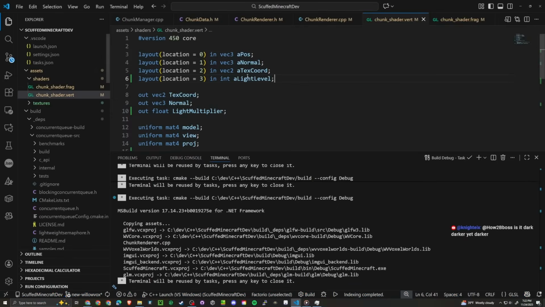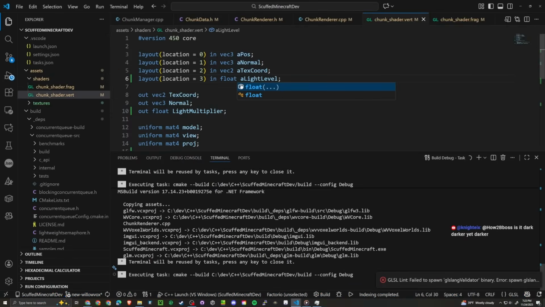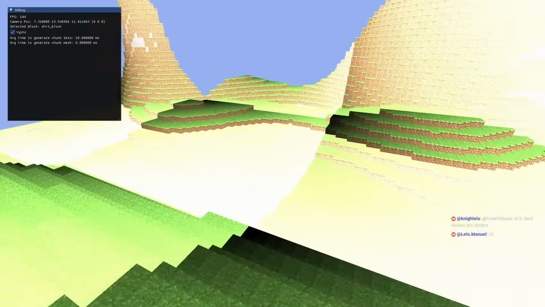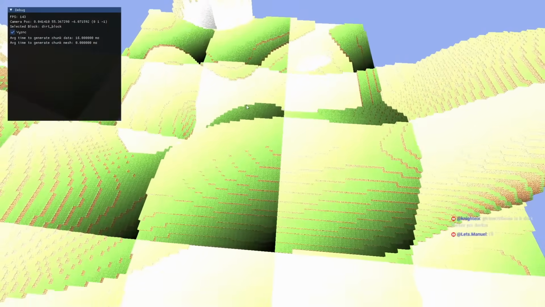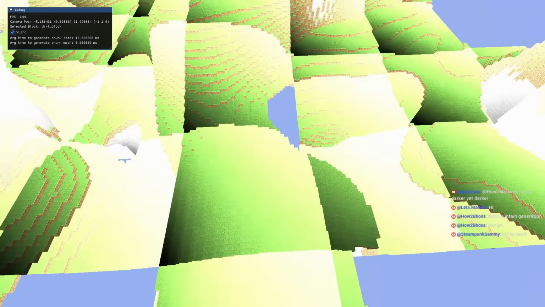I'm going to assume that these are all at 000. Yeah. So the problem is that they're not floats now. What if I just do this? Does that work? Yes. It's beautiful. This is what I remember Minecraft looking like.